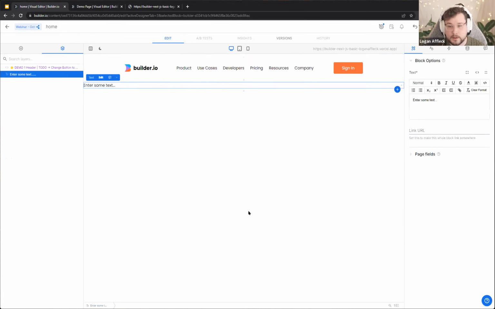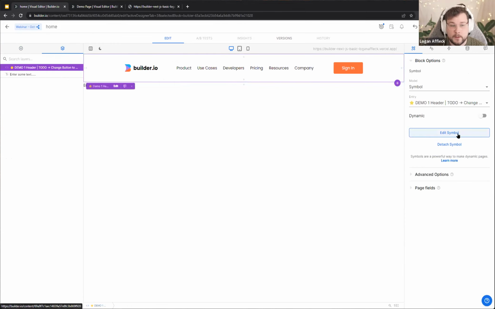So now on this page, I can identify a particular symbol by noticing that it's highlighted in purple rather than our regular blue. And I can find my way back to the parent symbol by editing that symbol here.